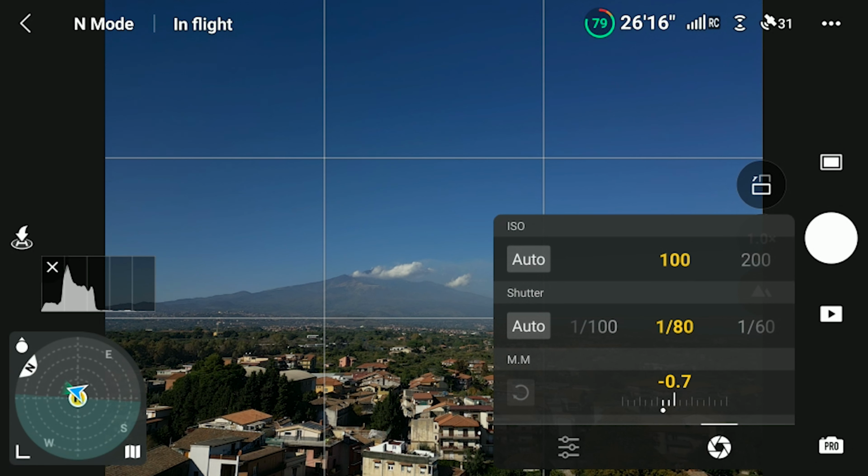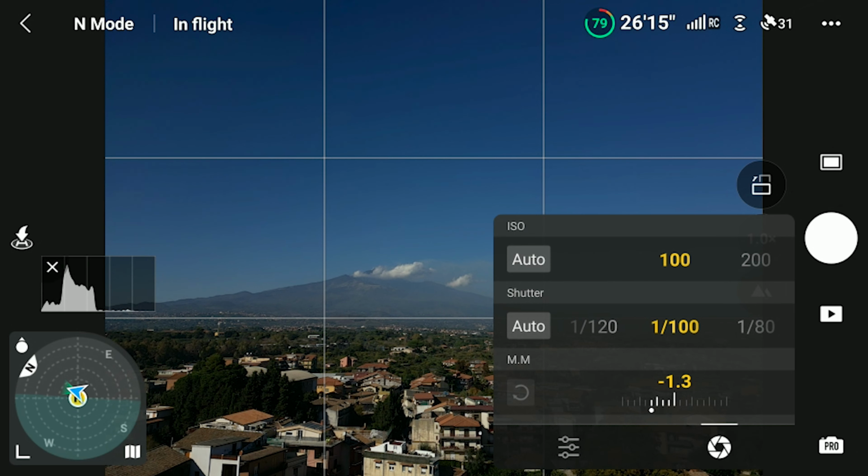In photography, there are three parameters for exposure: ISO, aperture, and shutter speed. But with the Mini 3, like with many other prosumer drones, the aperture is fixed. Therefore, we only have two values to deal with. We can set the values for ISO and shutter speed independently.